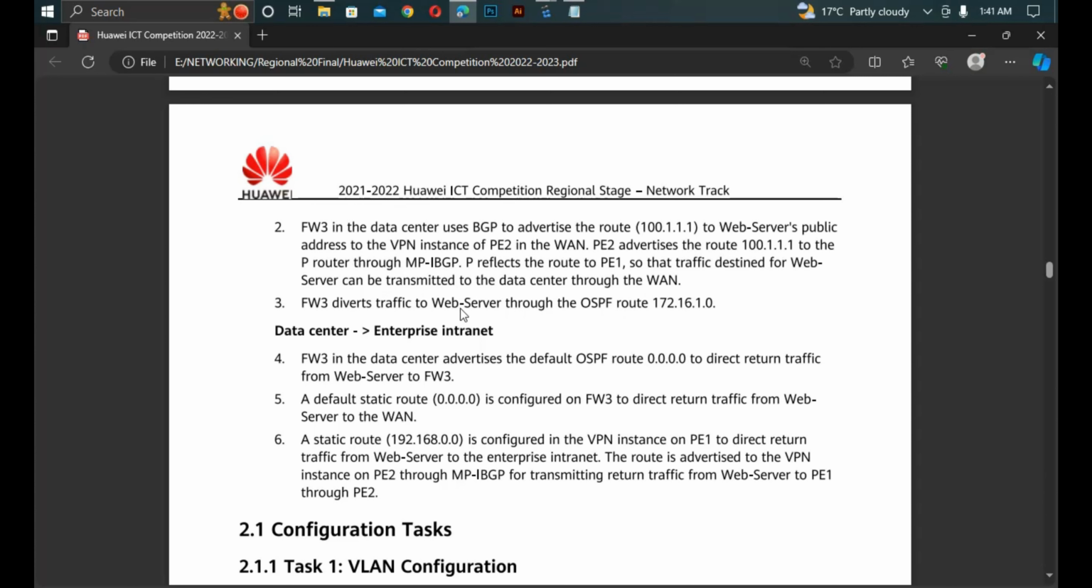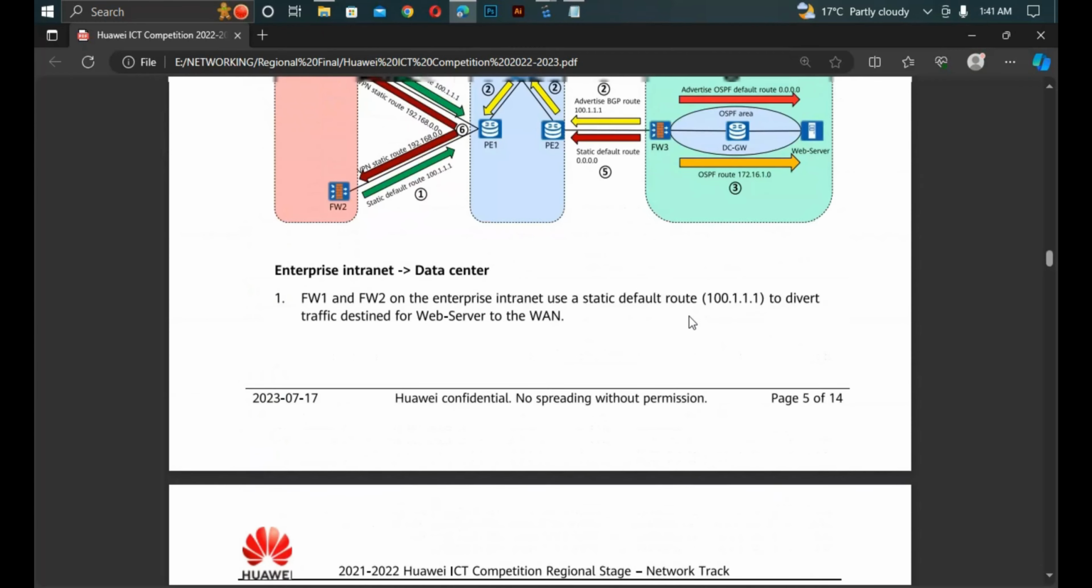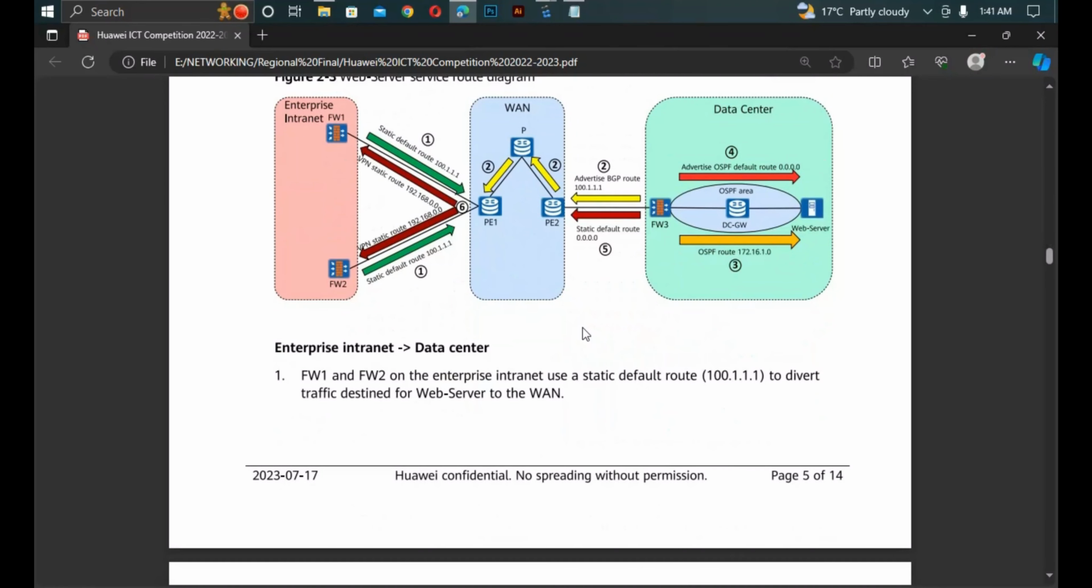Firewall 3 diverts traffic to the web server through OSPF, and the route is 172.16.1.0. So that is what we are going to do. You see here, firewall 3 advertises an OSPF default route of 0.0.0.0, and then also advertises the route 172.16.1 to the web server.